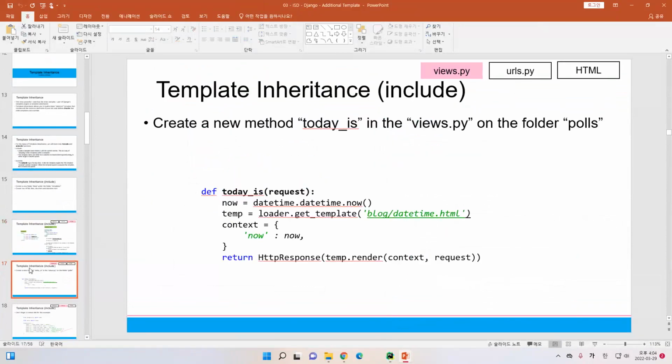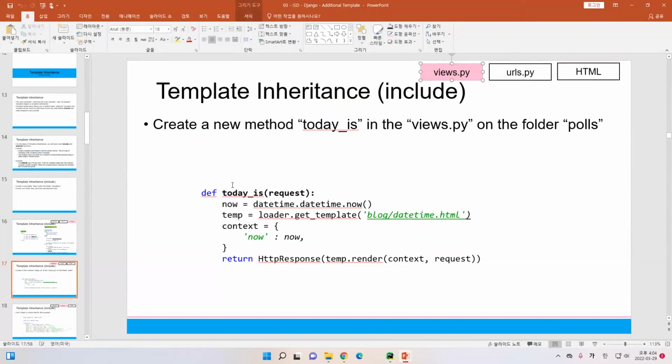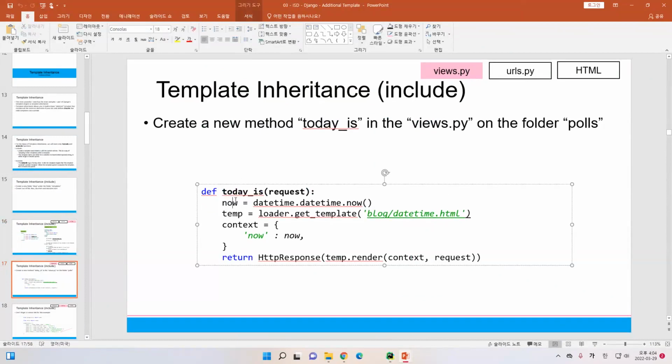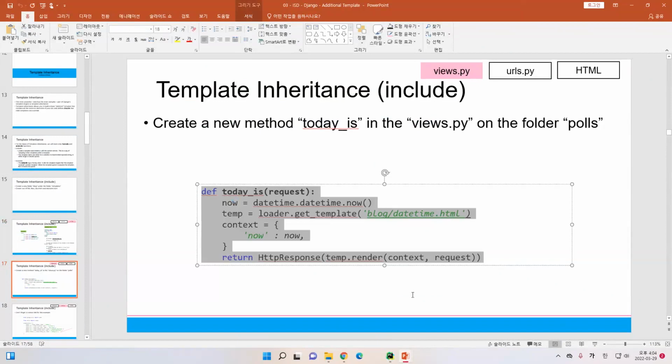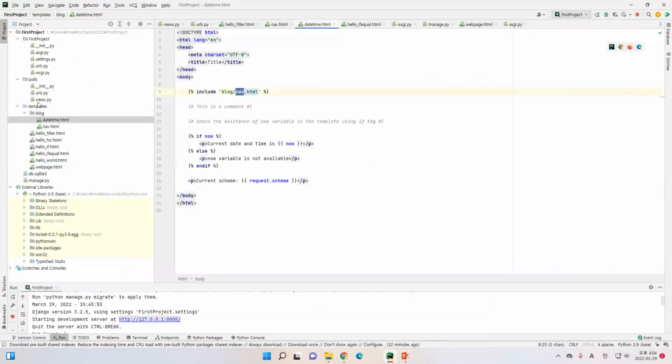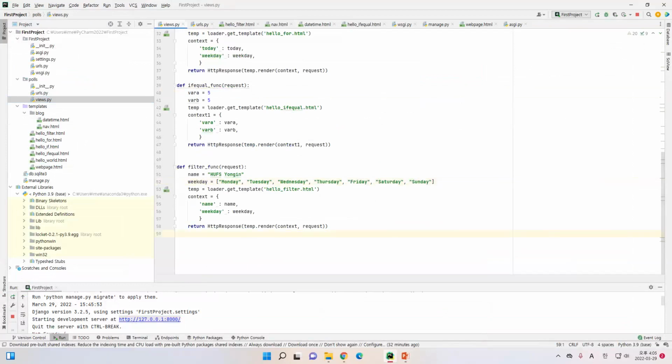Next, I would like to update the views.py, and this is a function that you can put in the views.py. Let's make a new one.